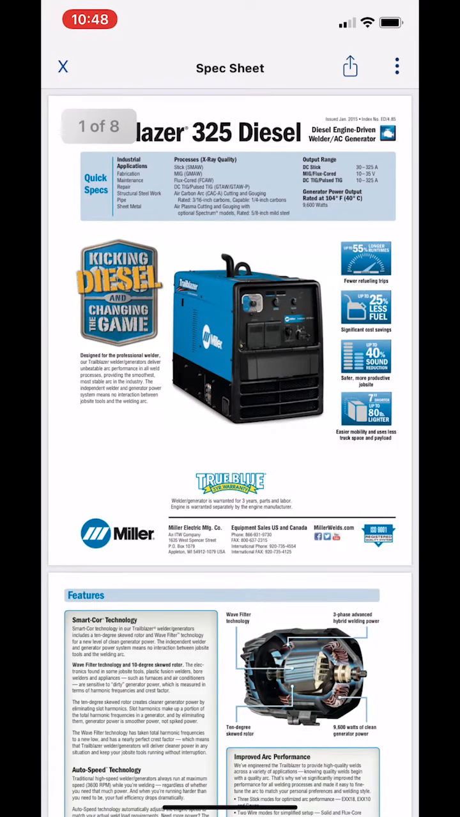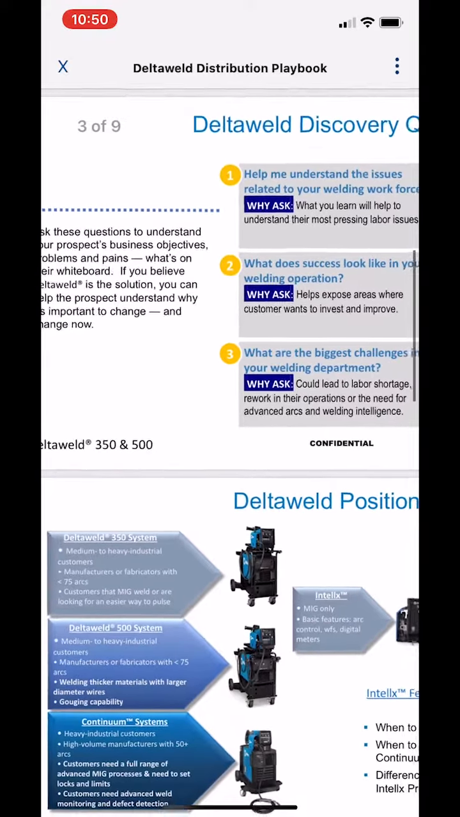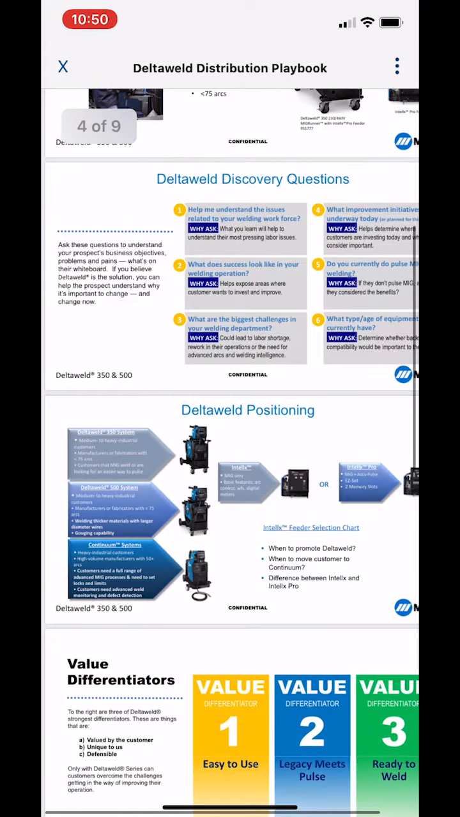In the next clip, we're going to look at how to look at a Delta Weld playbook that we can use on myWelds app to refresh ourselves on the value prop of the Delta Weld in the next segment.